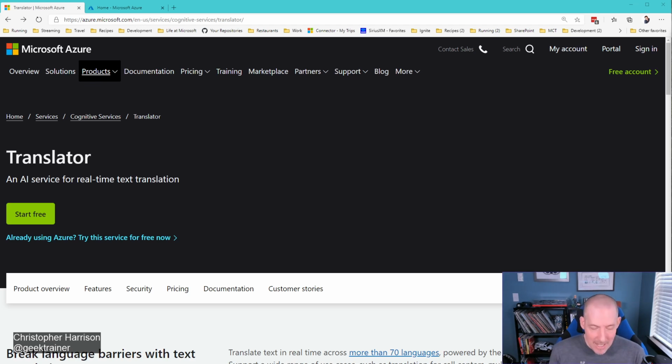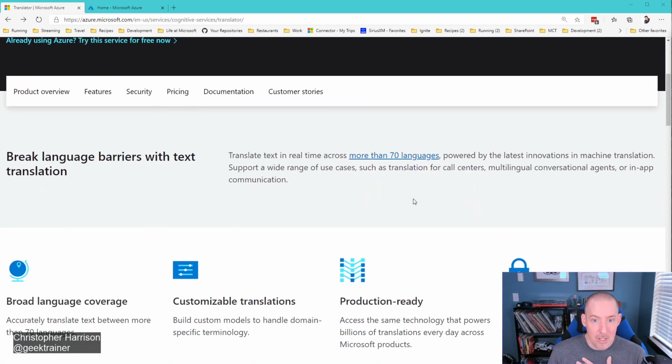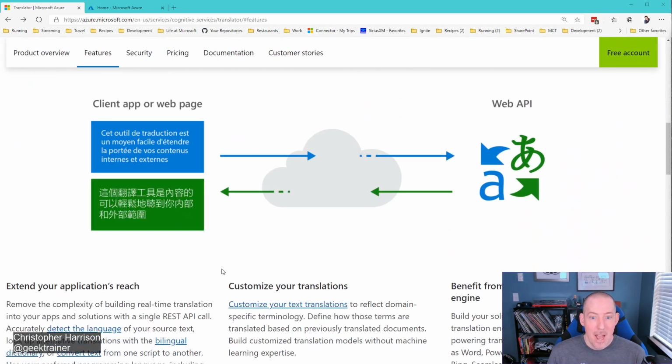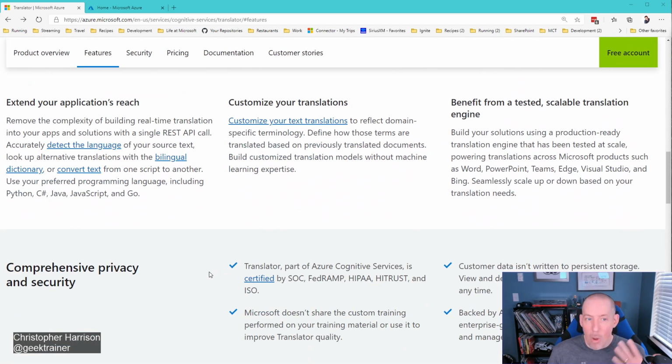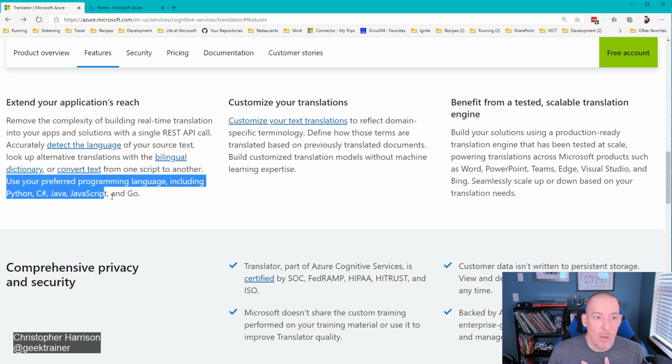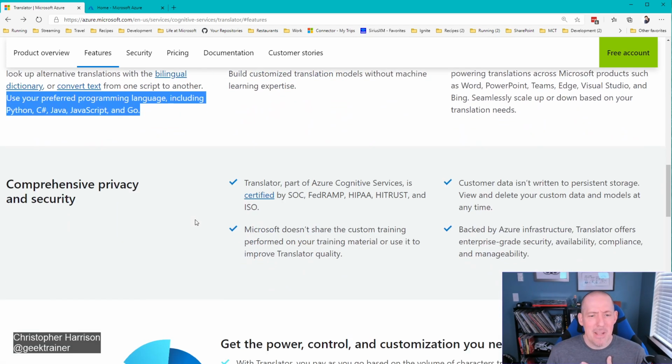So what Text Translator or Translator will do for us is it will take text and translate it out to different languages. And you're going to notice that there's actually a whole host of different languages that it will be able to translate into. And you're also going to notice that you can use really whatever programming language you want to write the code. And so I'm going to use Python. I'm a big fan of Python.